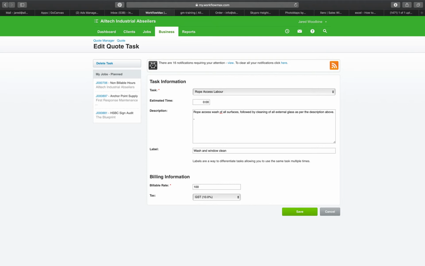Maybe you could expand just a little bit. Includes all labor, materials, access, and machinery. Billable rate. Again, this should be slightly higher, around 110. Hours, 500.